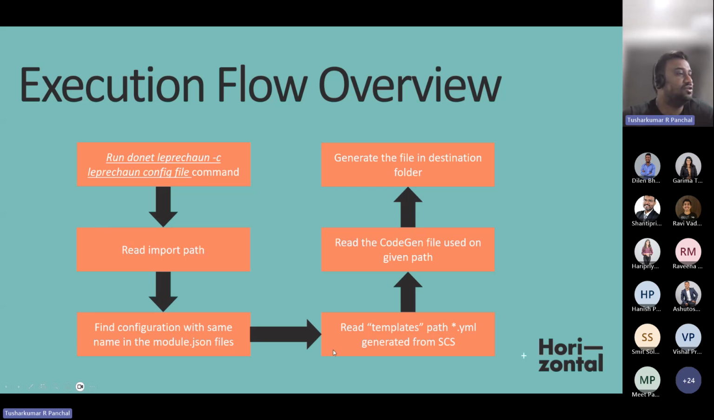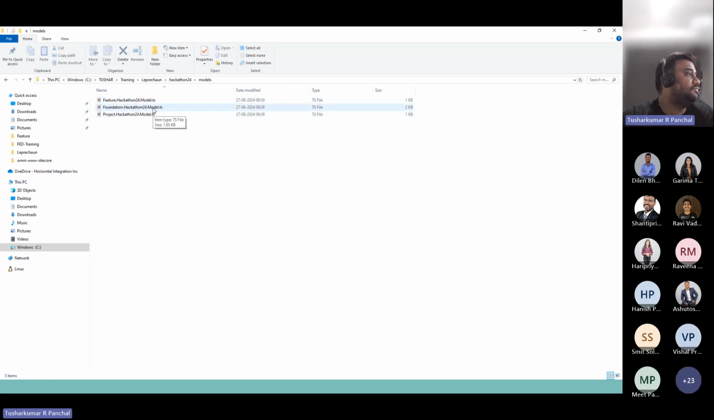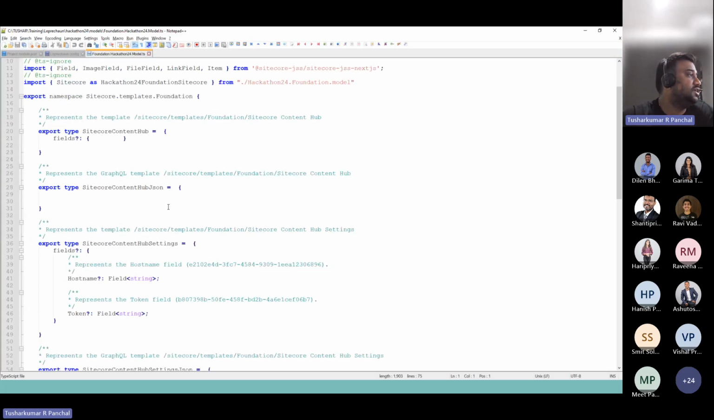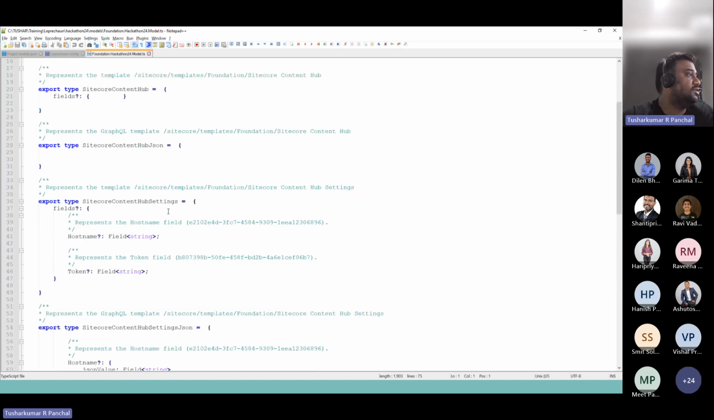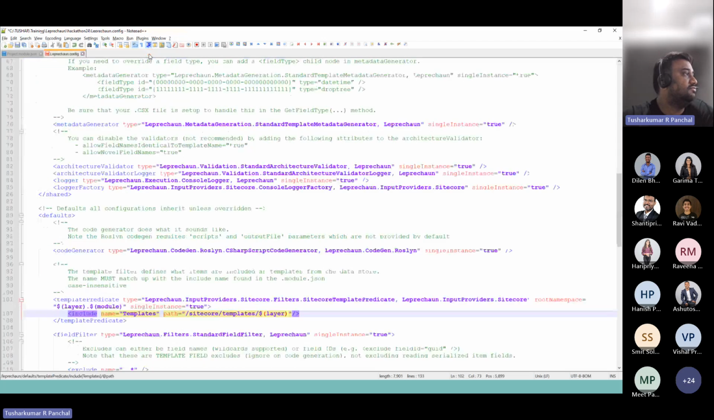So this is an execution flow of the Leprechaun. Once this is done, when we run the command, we have these types of TypeScript files available in our system. If I open any of the files, it will generate this model, and these models we can utilize in our project. So we do not need to manually create models. It will be created by default by the tool, and we can utilize that.